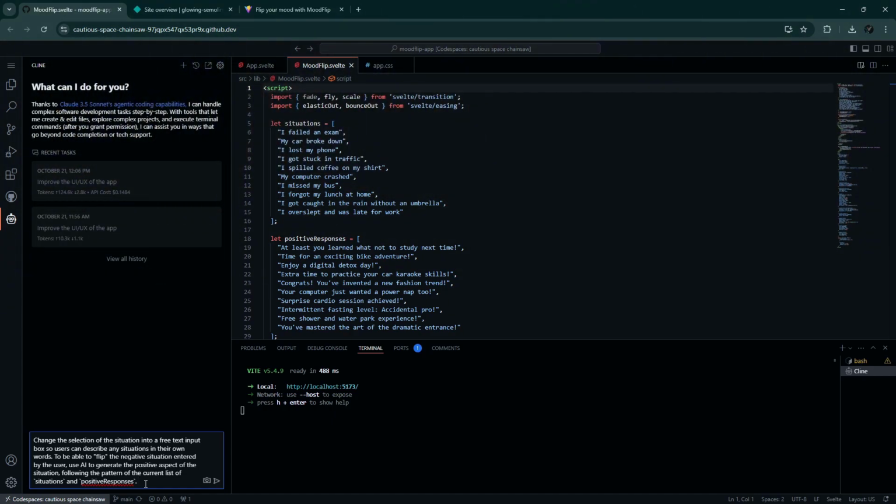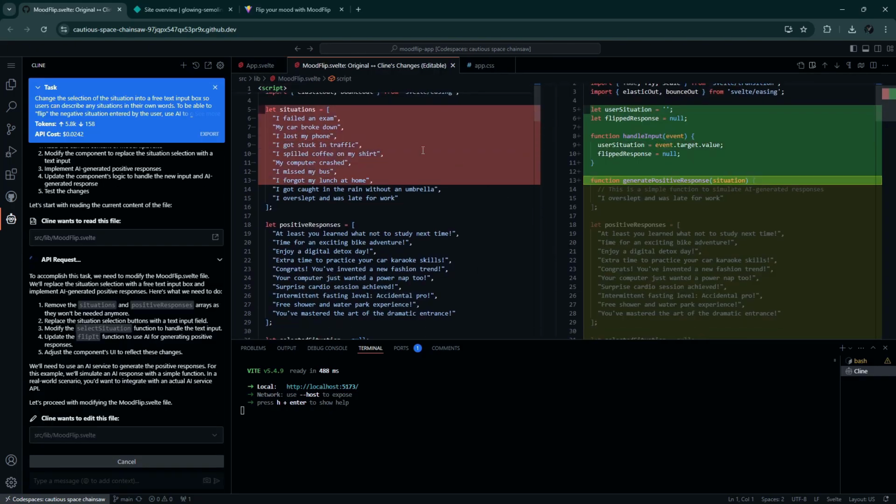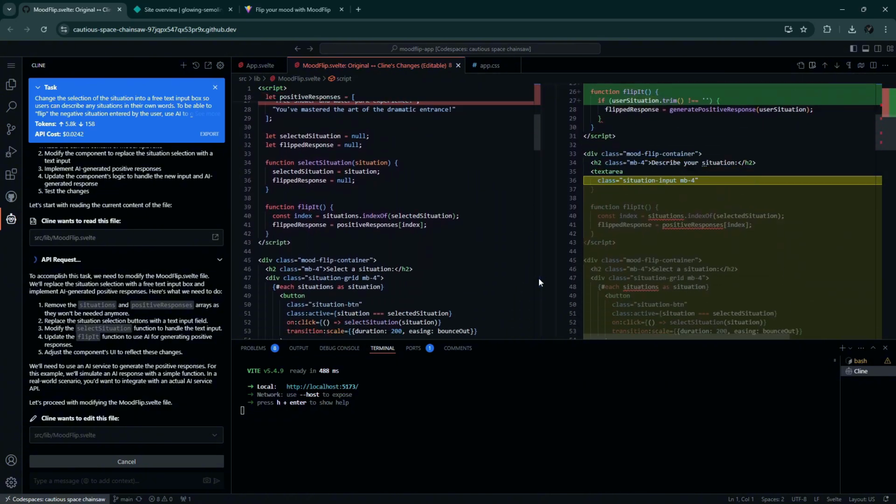Let's try this for now. I'm expecting Cline to ask us to input our API key. So let's see what else we can say here. Okay, let's try that. Okay, let's approve. Okay, so we can see here that it will remove those situations and positive responses because we don't need that anymore.